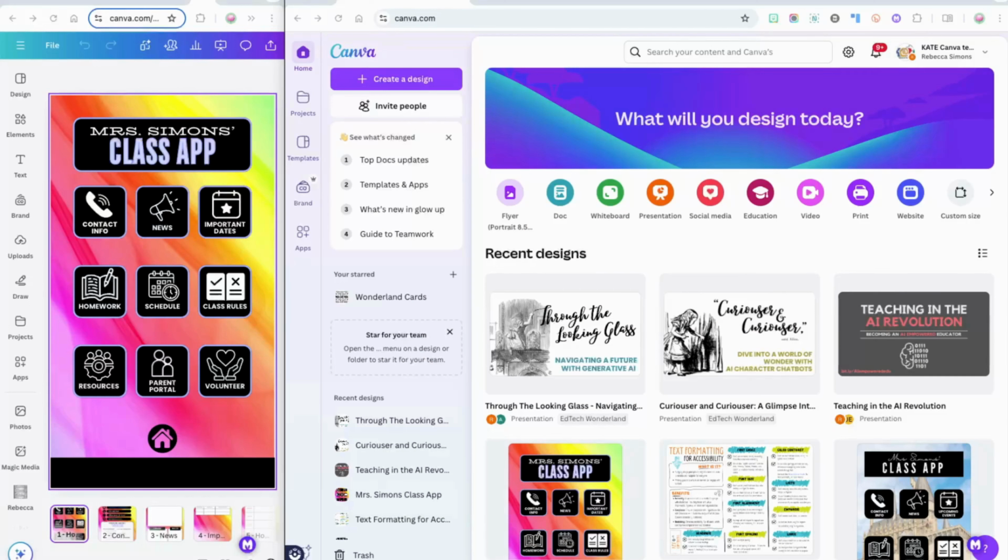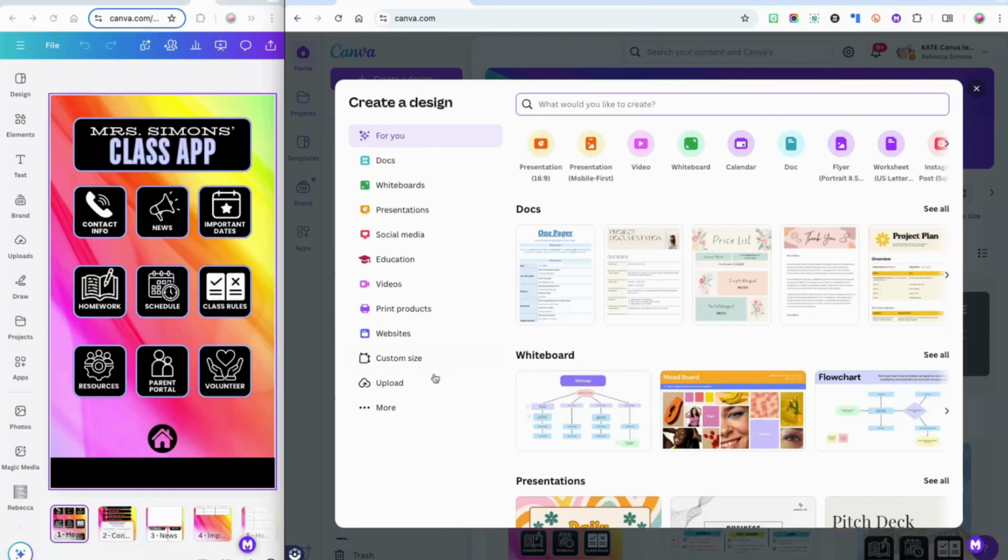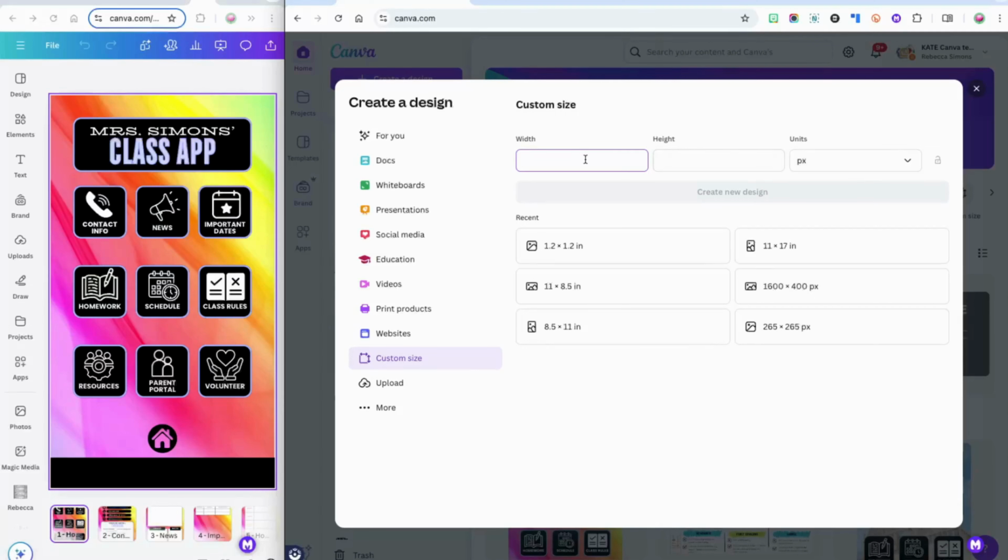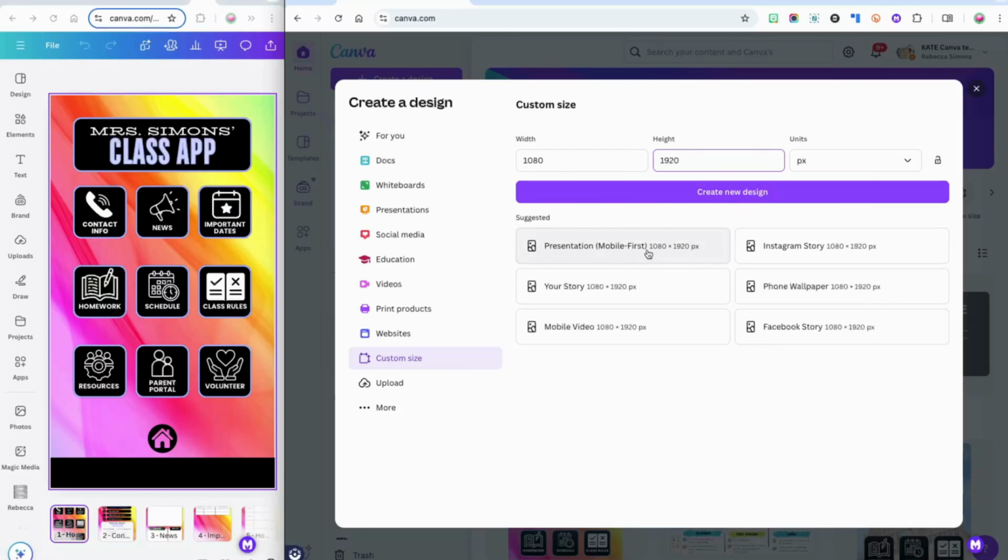On the left-hand side of my screen, I'm going to have the finished product we're working towards creating. And on the right-hand side, I'm going to walk you through all the skills and steps you'll need to create a similar product. Begin by typing canva.com into the URL bar, then click on the purple Create a Design button. Select Custom Size, then type in 1080 by 1920 and select Mobile First Presentation.